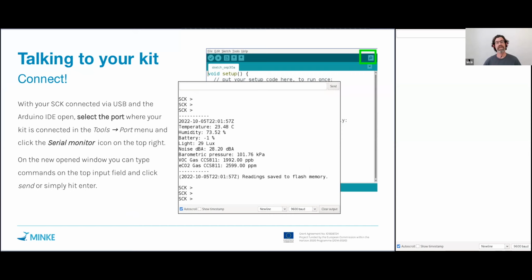Once you're connected to the kit, like I did now, by selecting the port and opening the serial monitor, if you go to the top input field and just click enter, you will see that the kit responds with a prompt. That means that the kit is properly connected and it's alive, and it can interact with us depending on the commands that we send to it.